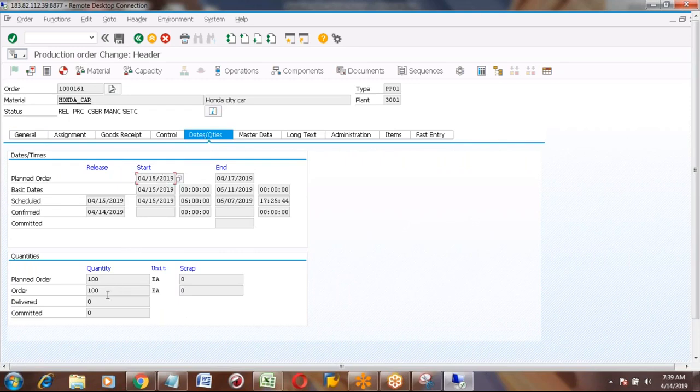And here, if you completed production, meaning you did the goods receipt, how much you did the goods receipt you can see in the details here, delivered. It will get updated if you did the goods receipt. This is only a display. You cannot change anything. The transaction movement type is 101. Okay, got it.